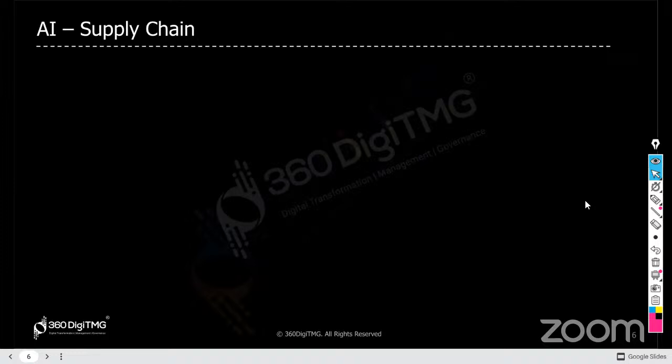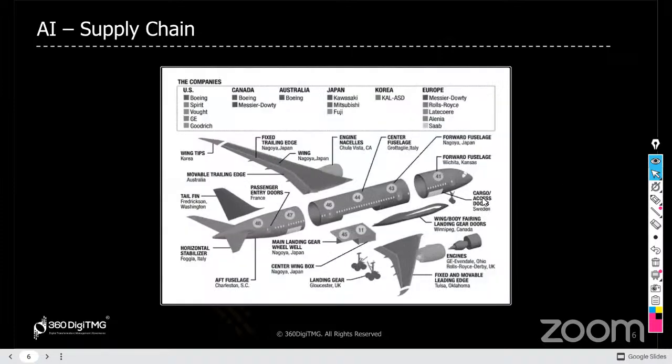The next one that we have is AI supply chain. If you look at this, see here, there are a lot of components present. All of these components are not manufactured in the same location. They are manufactured from different locations. So here what we are trying to do is forecast how those components each of the companies have to manufacture. In this particular project of supply chain management, we are forecasting how those components each of the companies have to manufacture.